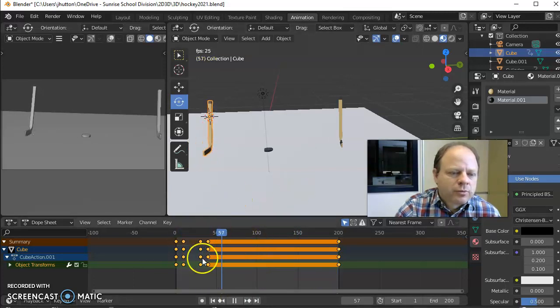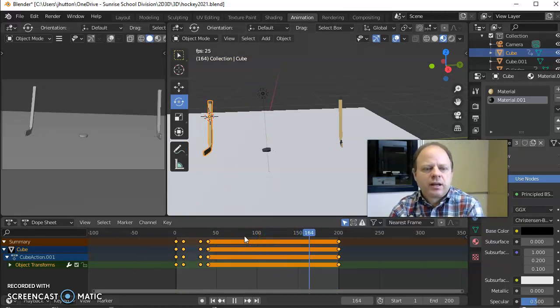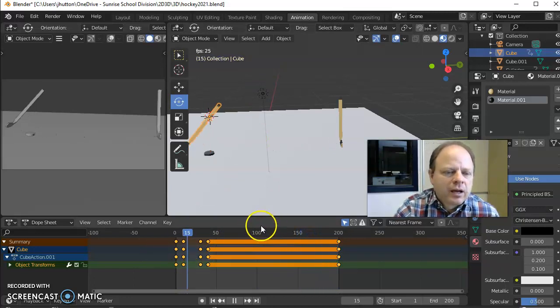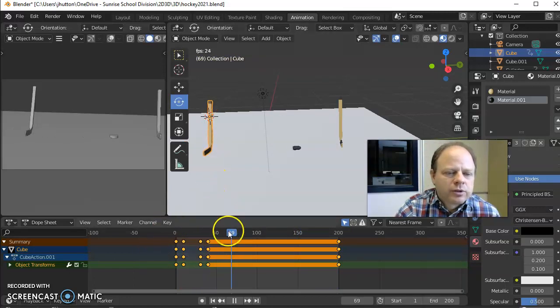Okay, so that stick is working properly, and I could repeat the steps for the other stick to get the animation that we want.